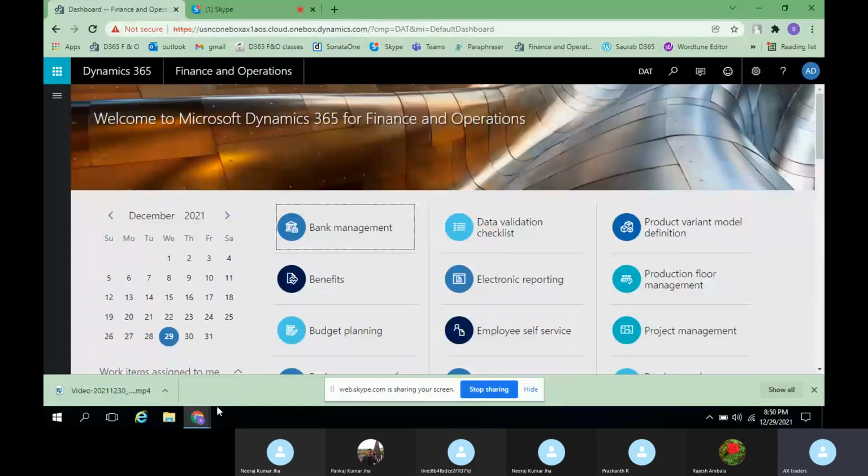Okay, guys. So today we are going to discuss workspaces. In general, workspaces are also in other software. If you have seen any tool, you might have seen one dashboard, right? In the same way, here in D365, we'll call it workspaces.